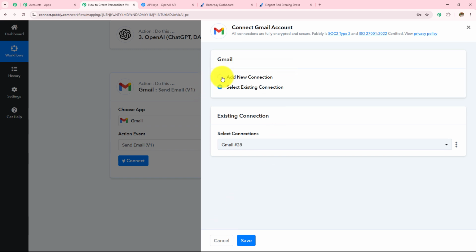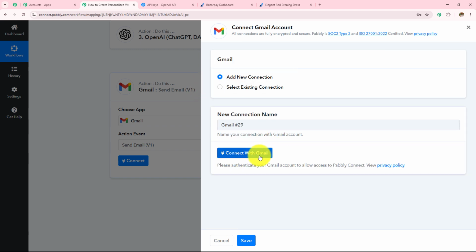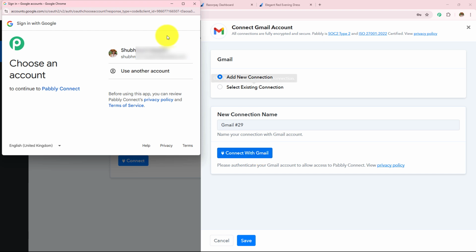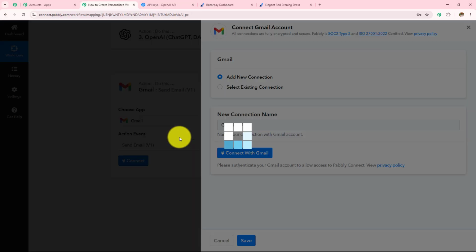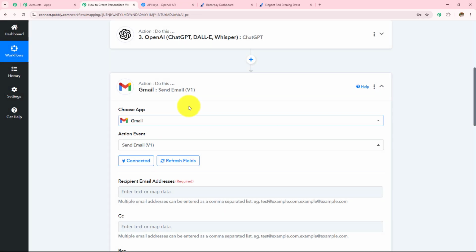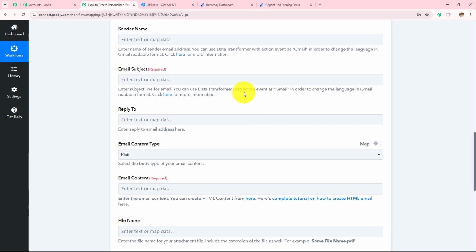If you don't have one, click on this add new connection and then click on this connect with Gmail. Here you need to choose your account with the help of which you will be sending all the mails. And now I need to simply grant away the permission, for which I'm going to click on this allow, and here authorization successful. So Gmail is connected with Pabbly Connect, and now I have to enter all these details.